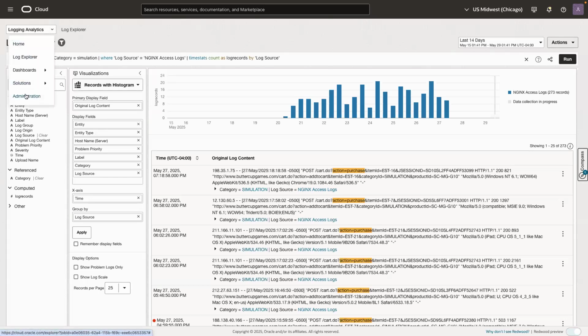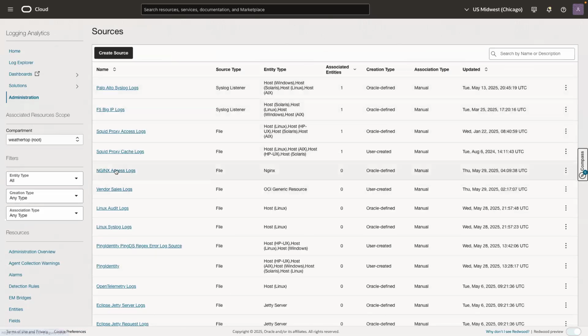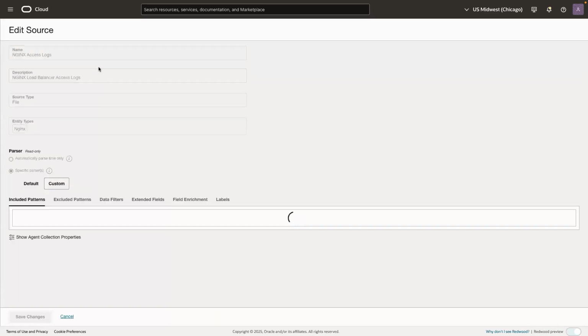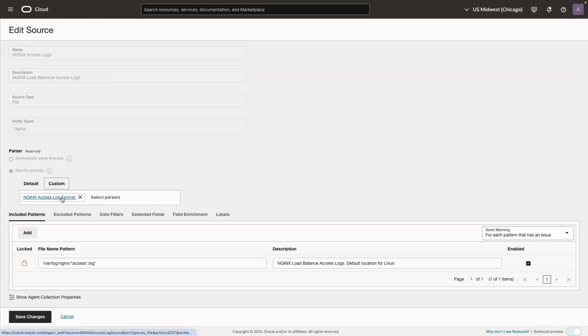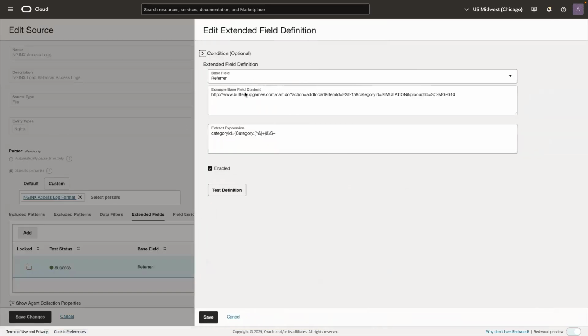So to create something like an extended field, I'm going to go back to administration. I'm going to go back to our sources, and I'm going to select our Nginx access logs. And again, this is something that Oracle provides out of the box. This isn't something that I created manually for this webinar or anything, but I can click edit here. And again, here's the parser that we were looking at earlier. This is all ready for you to go. But what I did is I went over here and clicked on extended fields. Let me click edit on this to show you what this looks like.